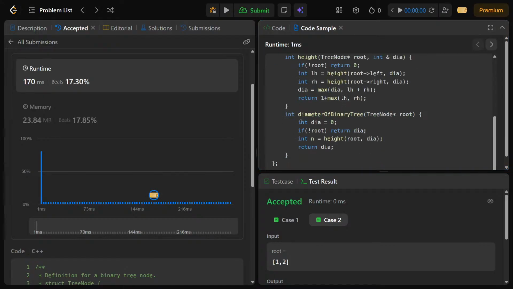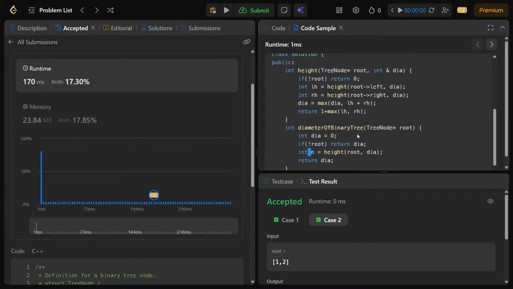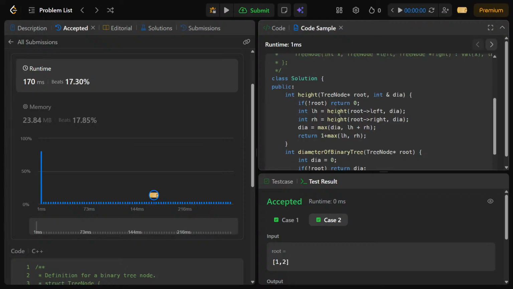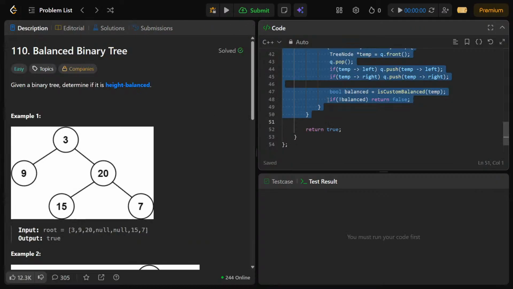So if diameter is 0, if it is not root, otherwise you return the height from the... This is a height function. If root is not equal to, then return, basically it's the null case, I guess. If n is equal to height of root, comma, diameter. So what it's going to do is left height is equal to height of left, right height is equal to height of right, diameter is max of diameter, comma, left height plus right height. Okay, makes sense. You could have written it a better way, bro, but okay, makes sense.